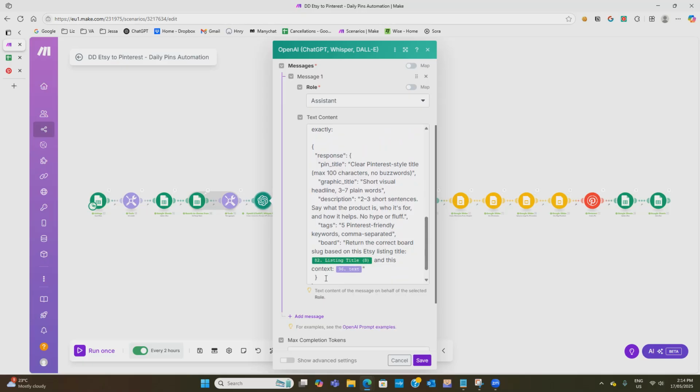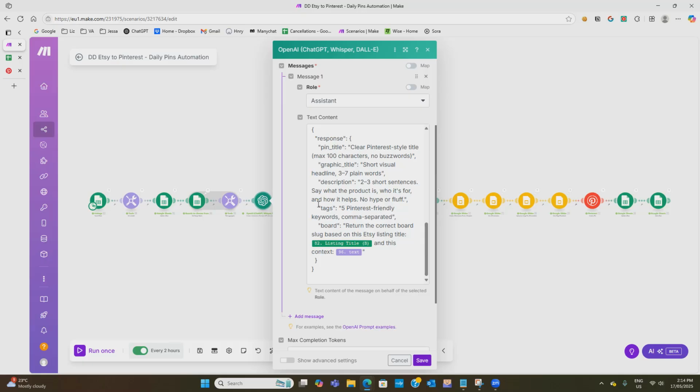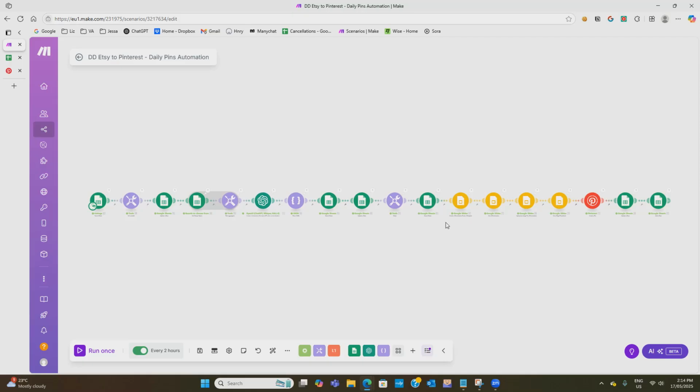Now, if it did go haywire, it's probably a good idea just to copy this and put it on a notepad just in case it does go a bit funny. But it should be pretty good. And then once you've pasted it in, you can just hit save and then test it and see if it does exactly what you want it to do. So that is how it all works.